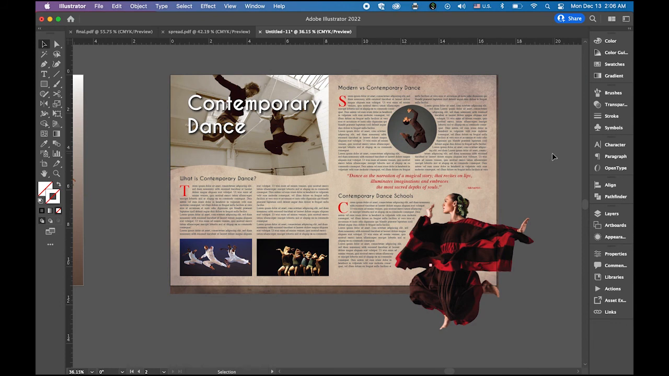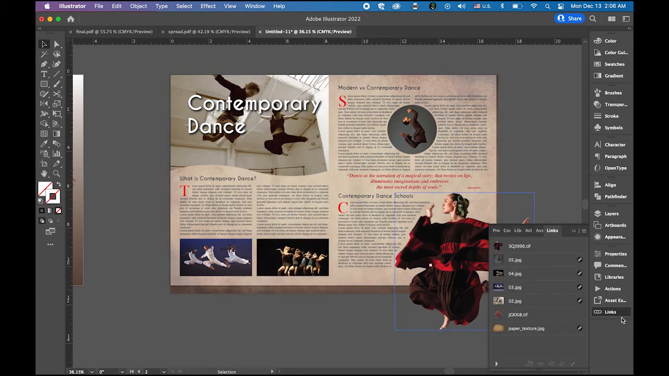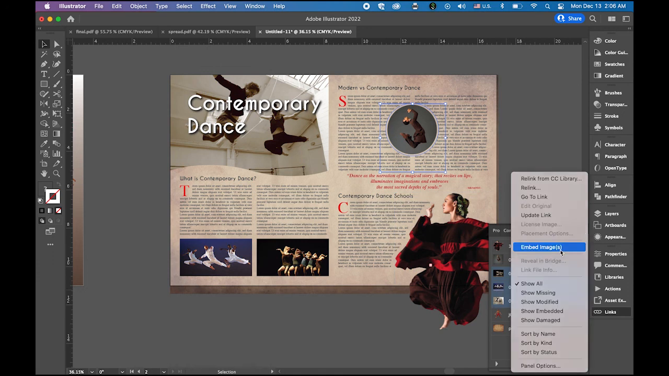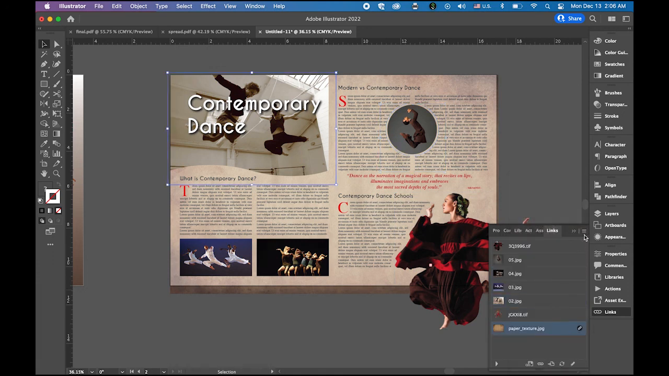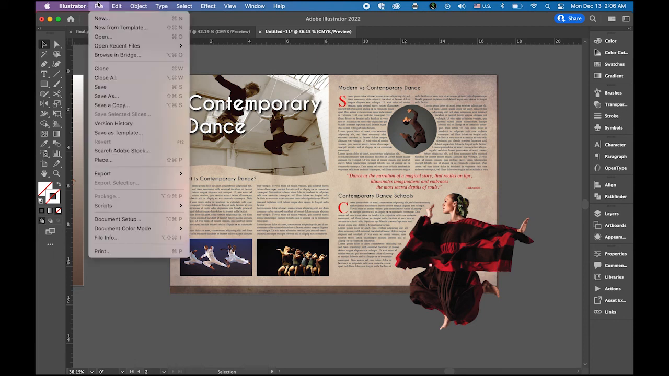Once it is done, normally what I do is I open my Links panel, and then there are several linked images. We can just save it, or what I do is select the image and embed images. So these images will be part of the Illustrator file. Let me select those, embed, and that image, and embed. Okay, so once you're done, save your file.